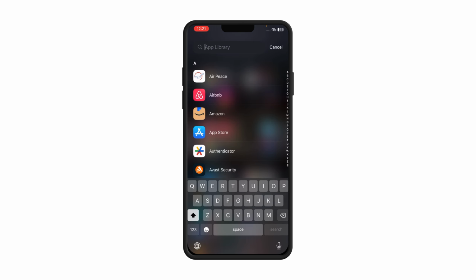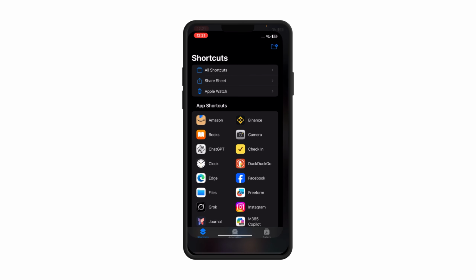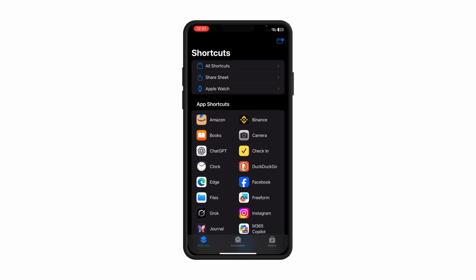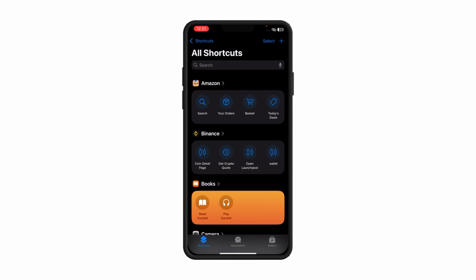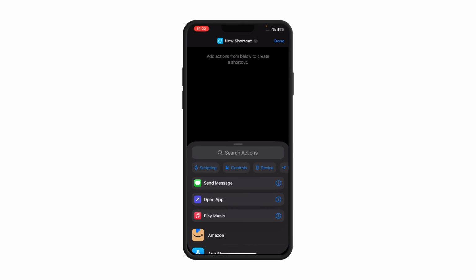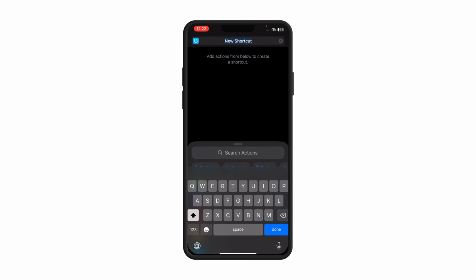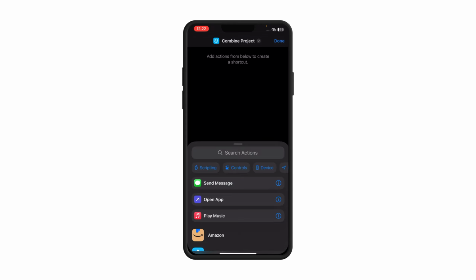So what you need to do, come on in from your app library, type in shortcuts. So it's going to open up, tap on all shortcuts. Tap on this plus icon. Rename your folder. I can just rename it, let me say combined projects. Combined projects. I'll click on done.